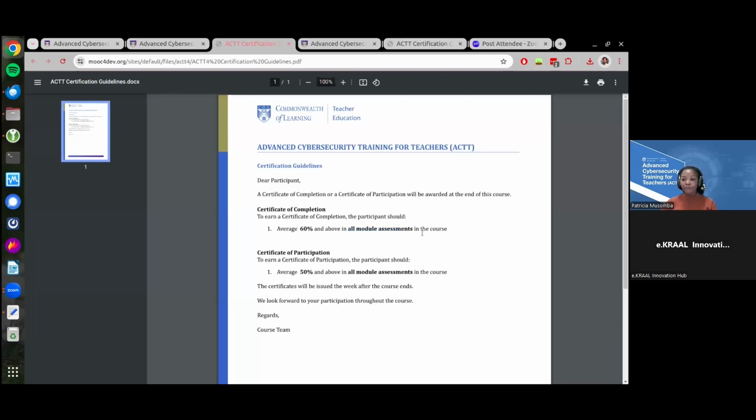We'll have 4 module assessments. Each week we'll have a module assessment at the end. As I mentioned, it is 10 questions that cover all the knowledge that you've gained throughout the entire week. So when you average 60% and above in all the module assessments, you'll have earned a certificate of completion. To earn a certificate of participation, you should average at least 50% and above. So between 50 and 59% in all the module assessments, you'll be able to get a certificate of participation. If you score below 50%, you will not be issued with a certificate.